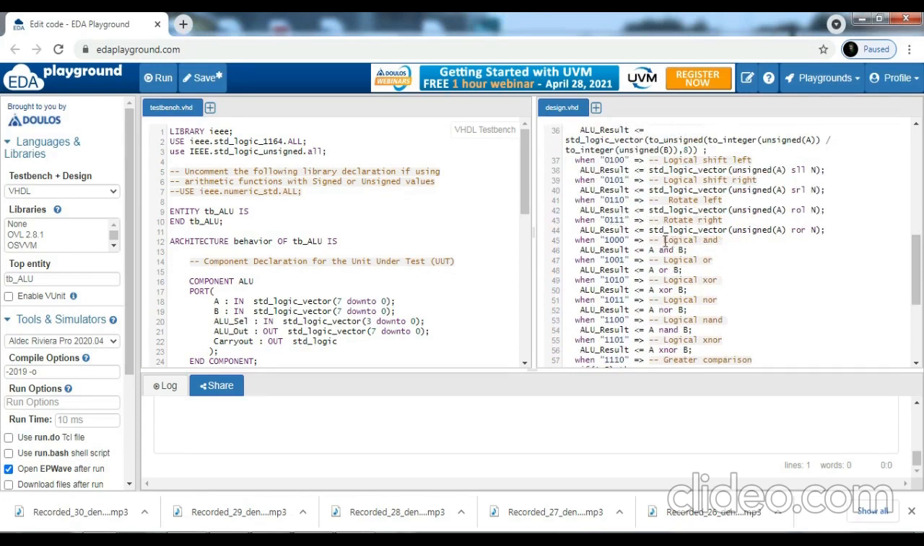We will assign the AND operation when the value of the select line is 1000. We will assign the OR operation when the select line value is 1001. We will assign the XOR operation when the value of the select line is 1010. We will assign the NOR operation when the select line value is 1011.